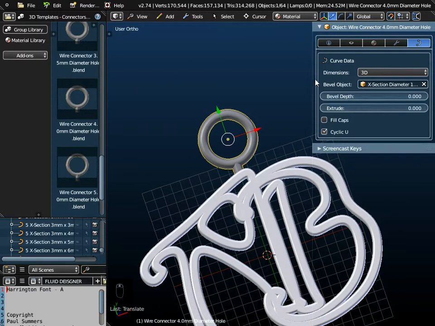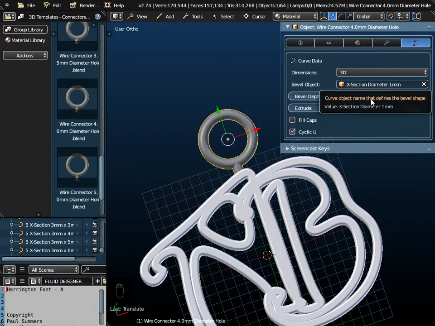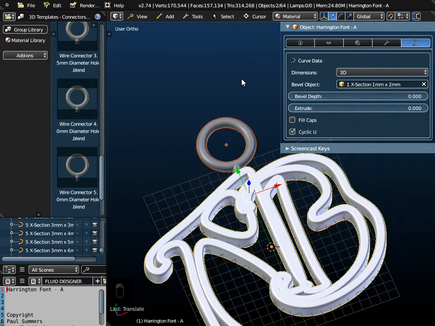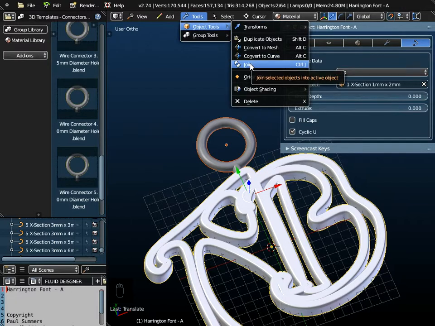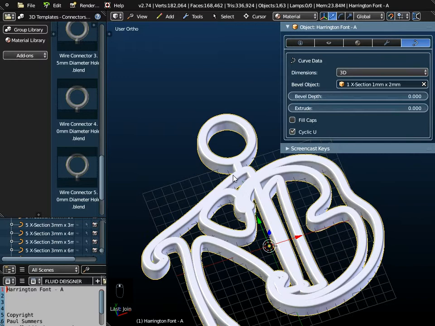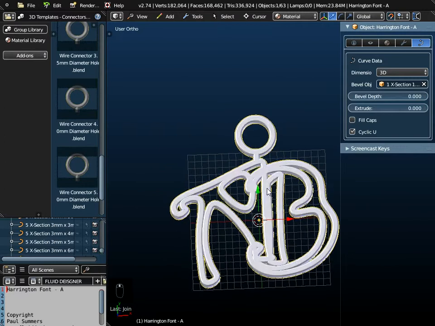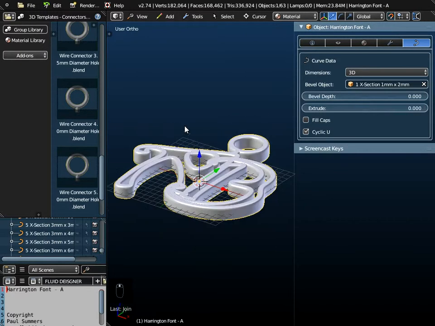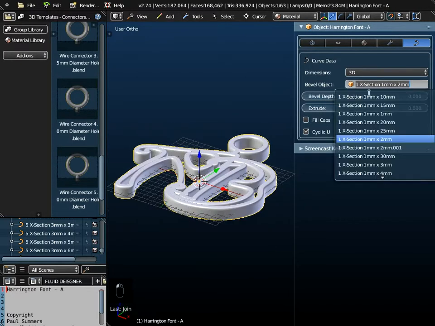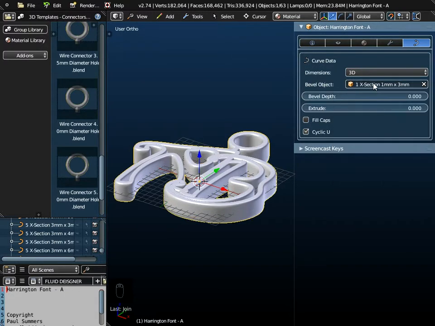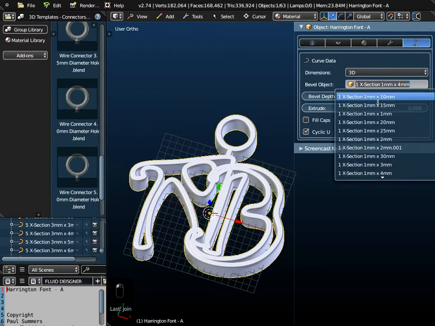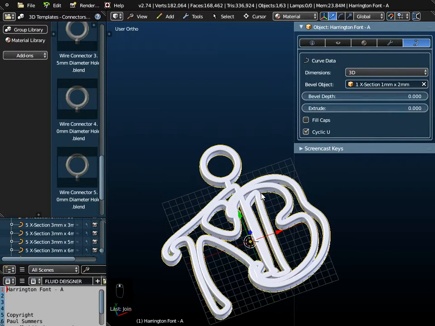Now that wire connector has currently got a cross-section diameter of 1mm, in other words it's a rounded one, but if I hold down the Shift key and click on the A and B, I can go to Tools, Object Tools, and when I join them together, that connector takes on the same thickness, the same cross-section as my letters A and B. So that's how easy it is to create in Fluid Designer. You just join objects together basically. If you wanted to make this thicker, because this is a parametric smart object, you could just change the bevel object over here, change the cross-section, and make it thicker if you want. I'm going to leave it at 2mm thick.